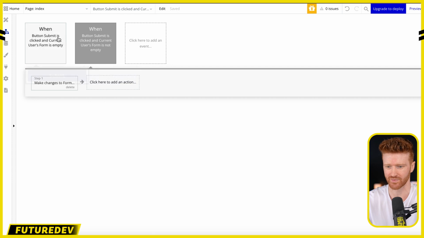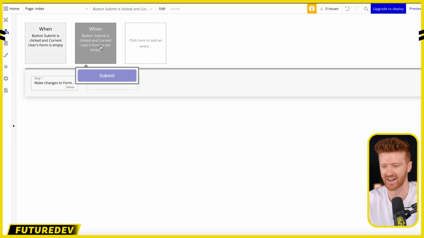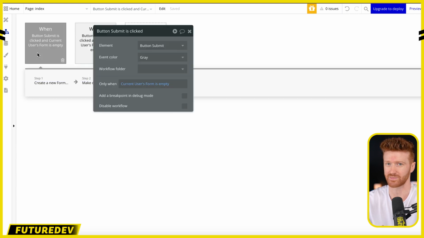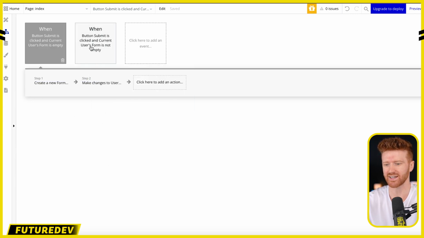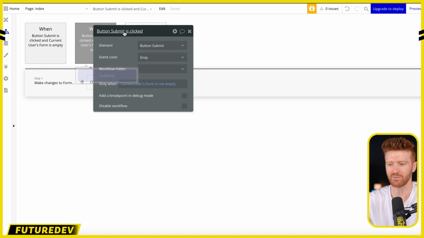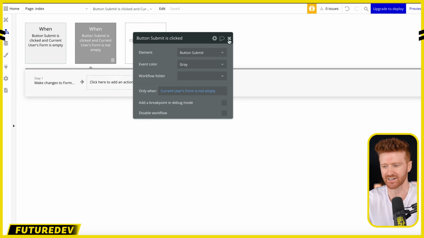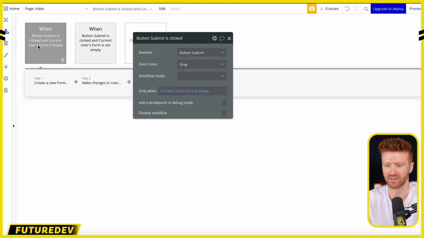Let's come back to workflow. Now we have 2 options here. We have when there is no form, so when the current user's form is empty, and when there is a form, so current user's form is not empty. So we actually want to run it when the form is empty. Now, the reason being is if we ran it here, that means they've already submitted something. We need it to show right when they submit, not after the fact when they try to submit again. So let's come to current user's form is empty.